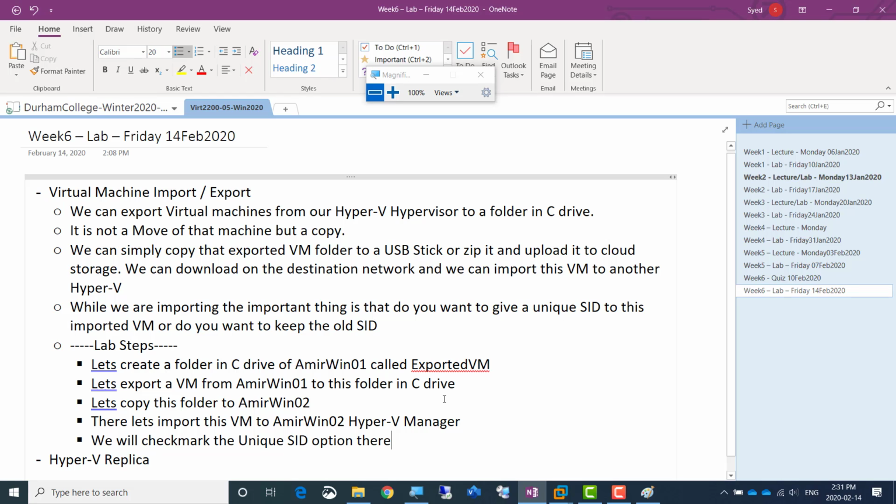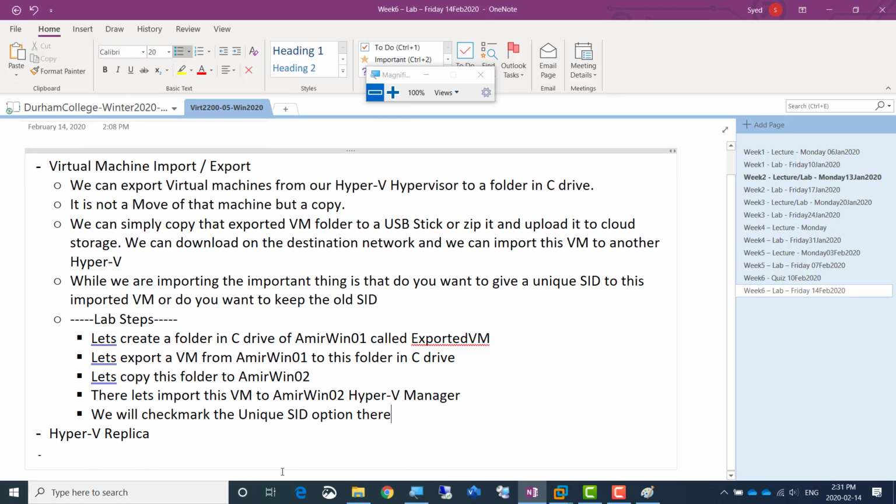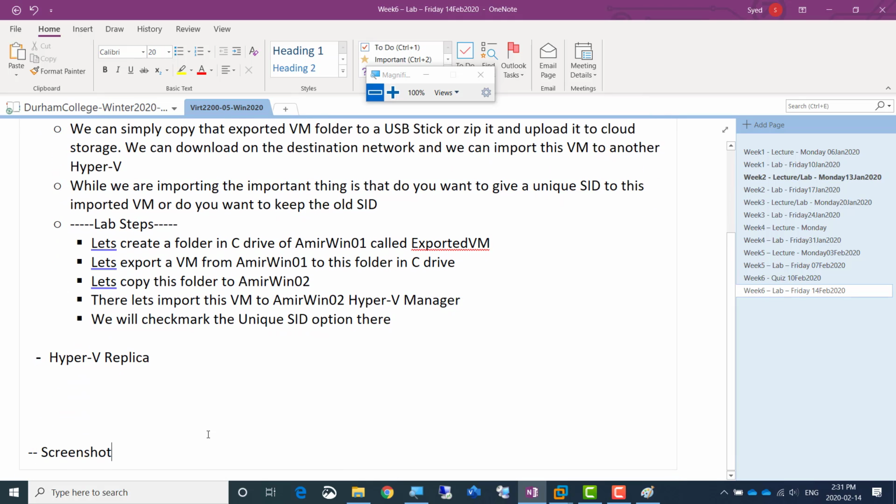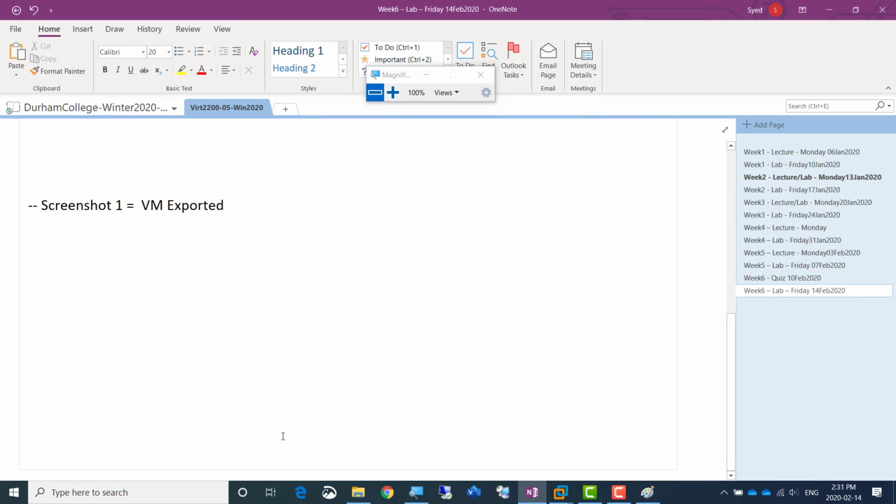My differential hard disk also copied into this folder for some reason, which is okay. Maybe we create the differential hard disk here instead of in NY, but as long as the pass-through disk is not there, we're good. Okay guys, so let's just name it. So VM exported, right? I'll go for screenshot 1, VM exported. So VM exported is the label here, and so far so good. It's a pretty simple lab.